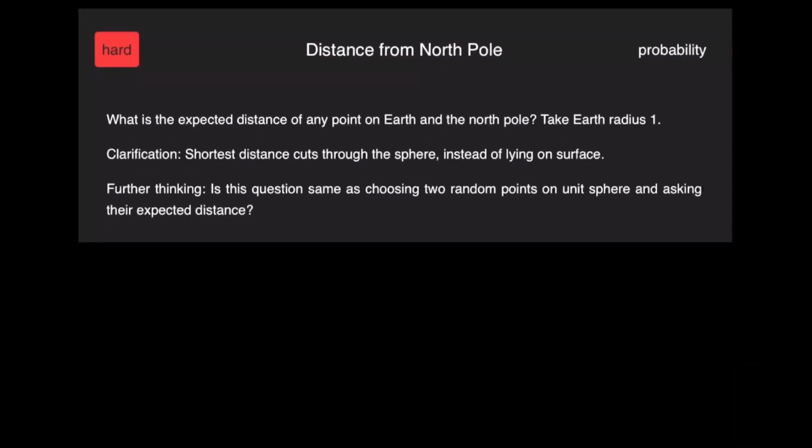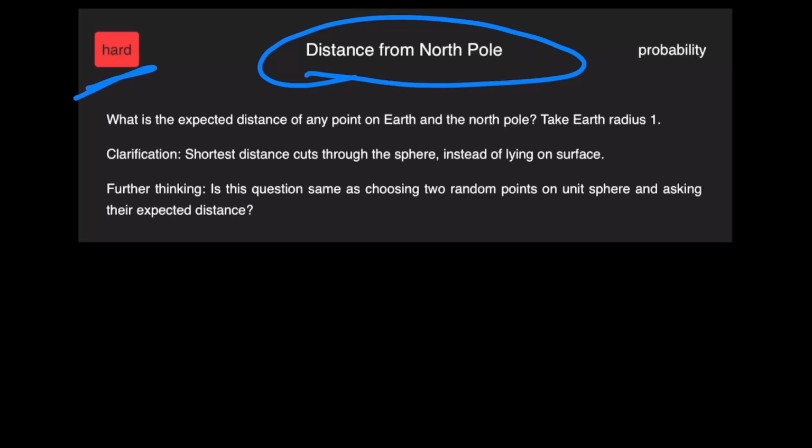Today we're doing another Brainstellar Quant puzzle. This one is called Distance from North Pole. It's a hard problem. You guys can pause and go over the problem once.